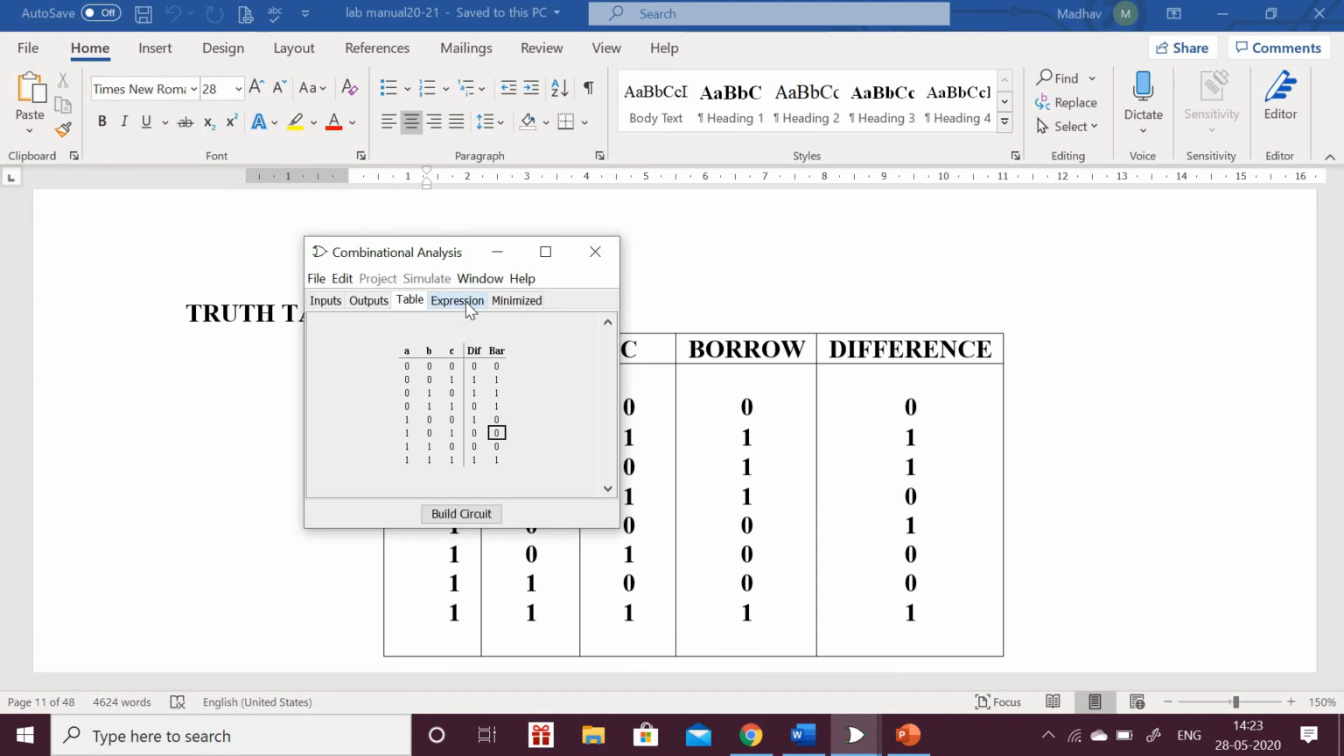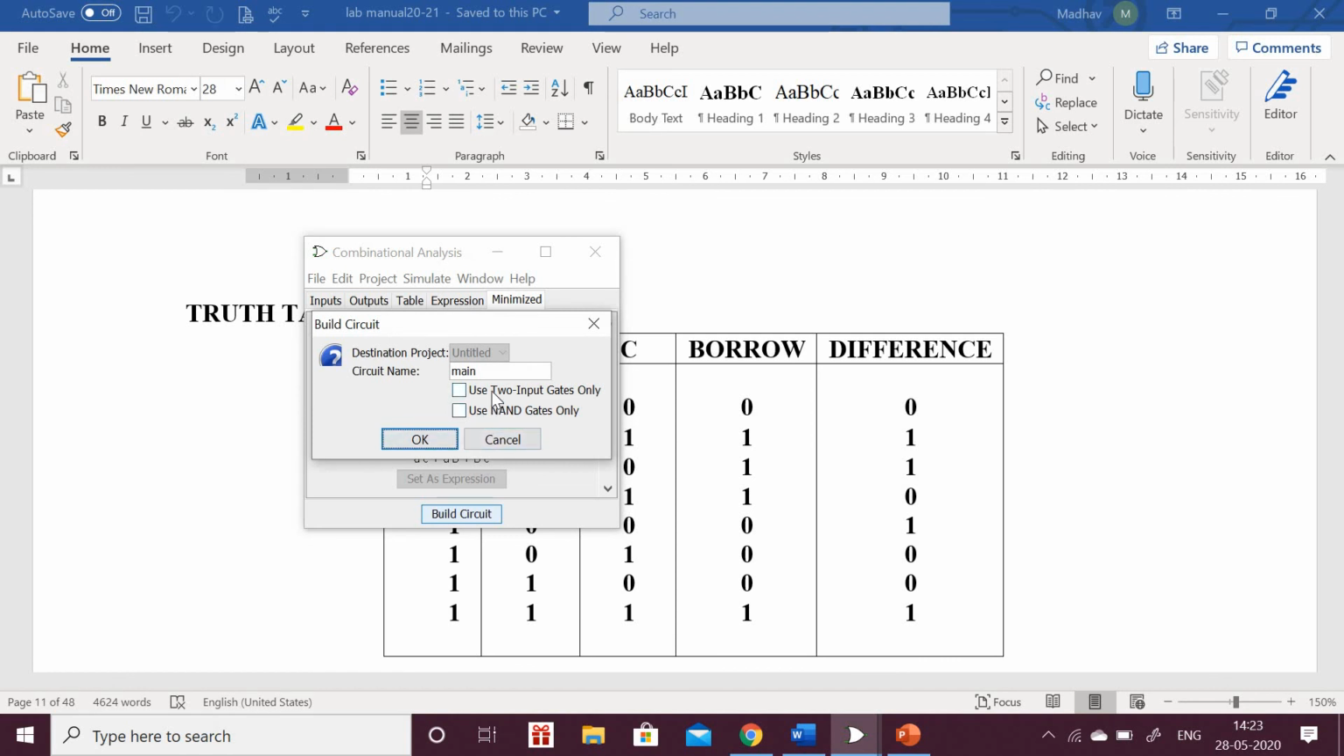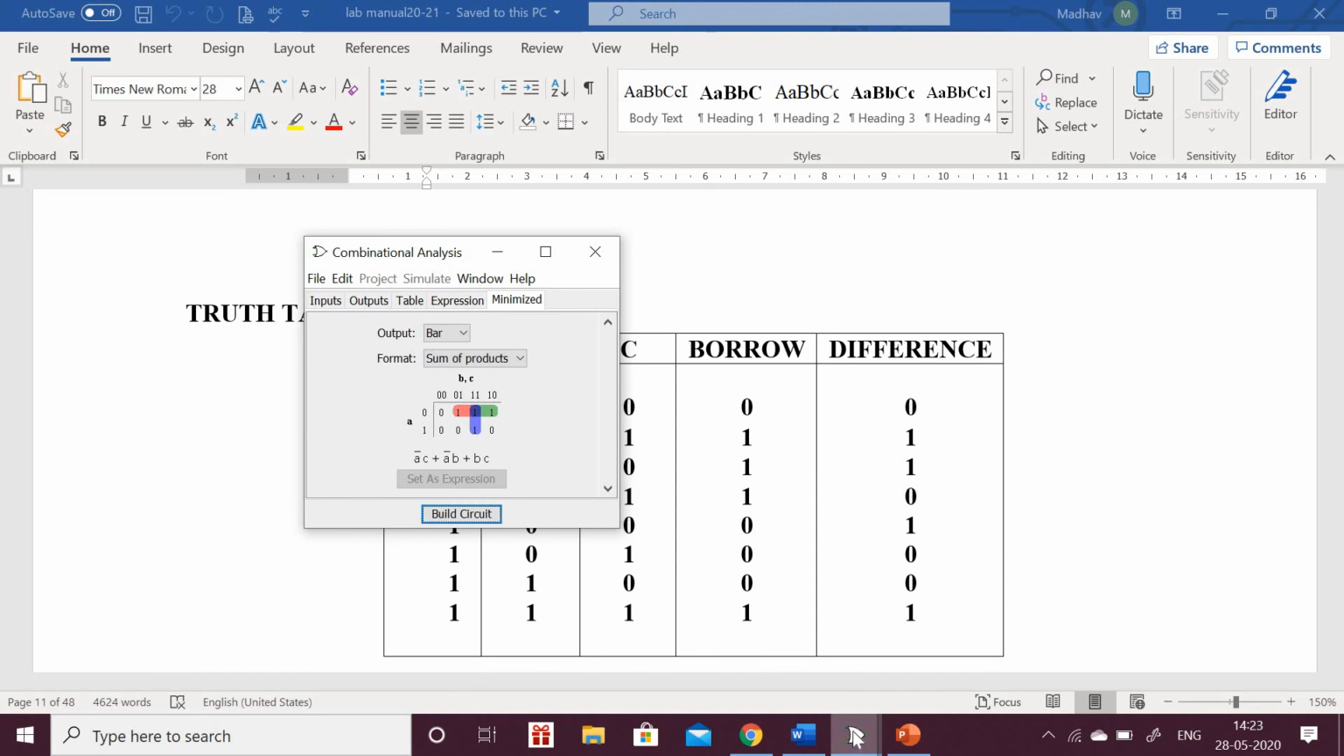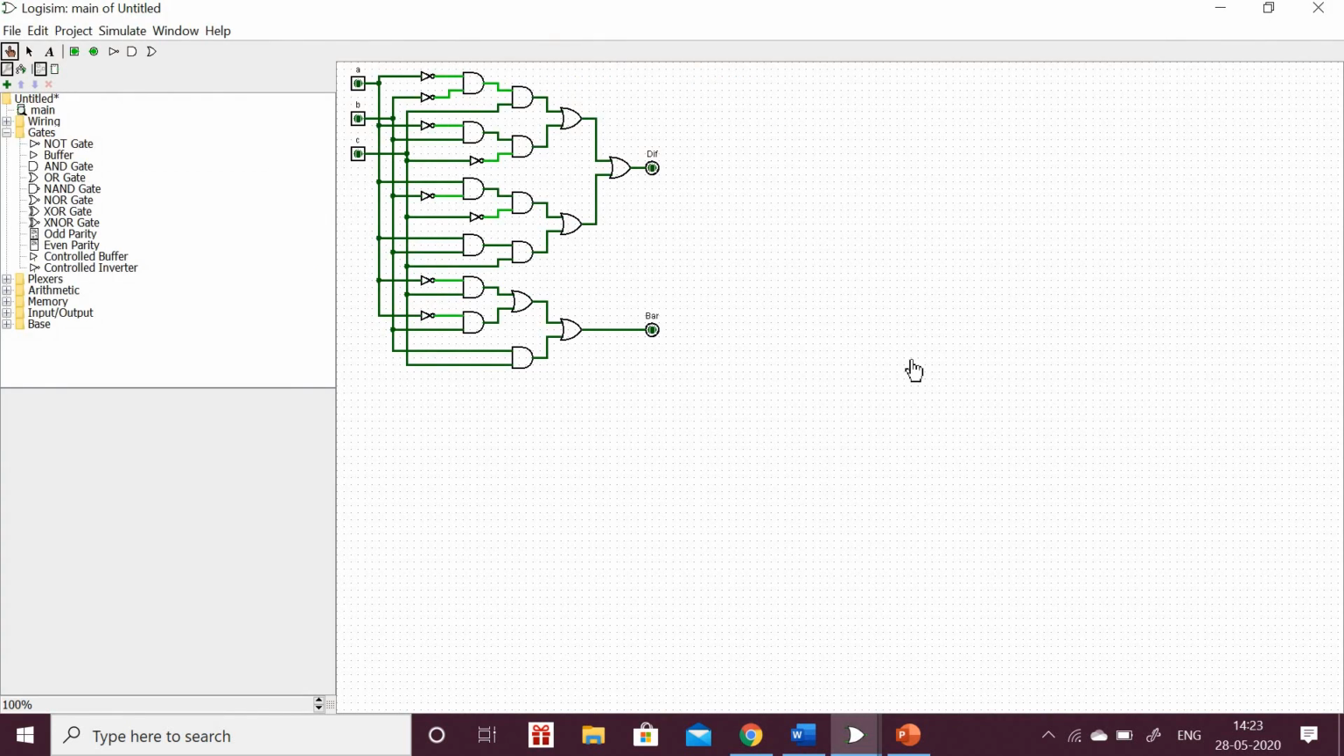Now if you want to see the expression, you can see the expression for difference as well as for borrow. And how we got that particular expression with respect to sum of products, what the expression for difference is, and what it is for the borrow case, all those things you can see. And now coming to build circuit, I will click build circuit and use 2 input gates only. The already existing circuit will be replaced. Now this circuit is the full subtractor circuit with 3 inputs and 2 outputs.